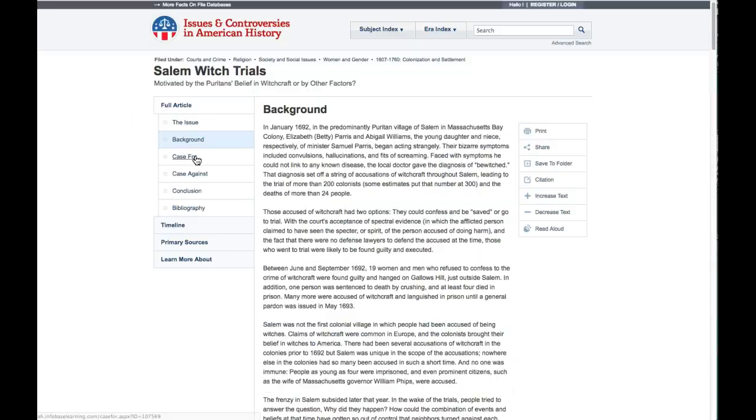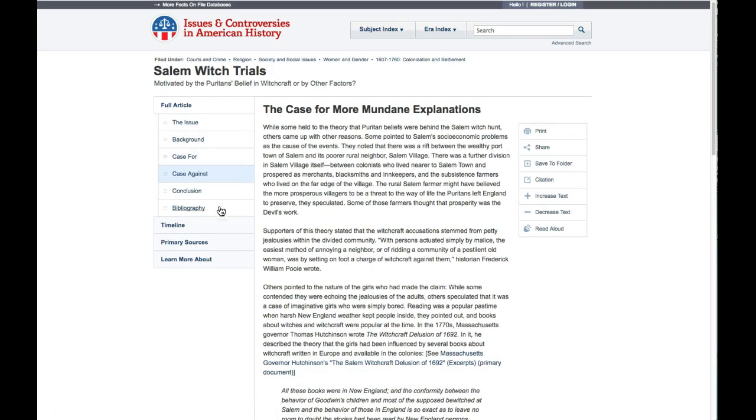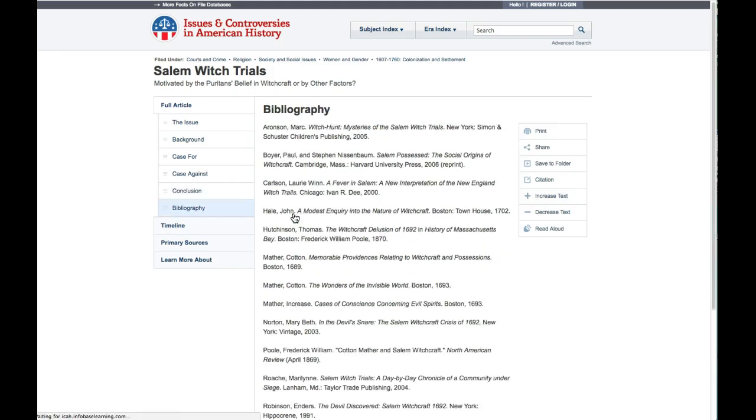Pretty brief, but not too brief. It gives you quite a bit of detail without too much detail. The case for, the case against, a conclusion, and, you know, the fact that the debate continues. So people haven't definitively settled this question. The bibliography is just the bibliography that was used by the authors of this particular report for the database.